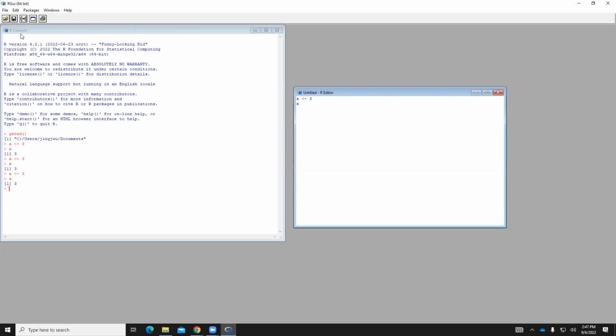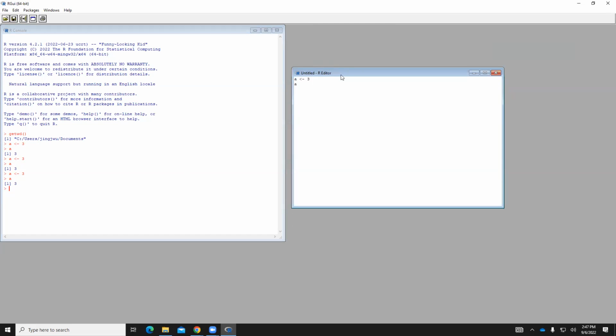So the left part, that's the R console, and the right part is an editor. The difference between these two is that in the console, we can run the commands and see the results right away. It is a good place for quick tests, but the code cannot be saved.